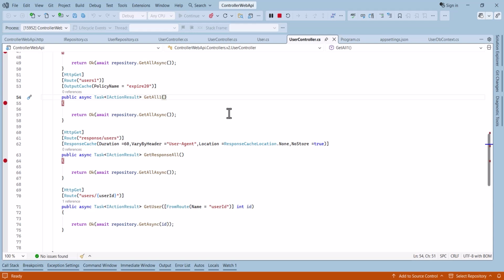I will use Redis for distributed caching, which is the most popular distributed cache backend because it's fast, scalable, and cloud friendly. So what is Redis? Redis is an in-memory data store that powers caching, session management, and real-time applications. It is the most common choice for distributed caching in ASP.NET Core because of its speed and scalability.